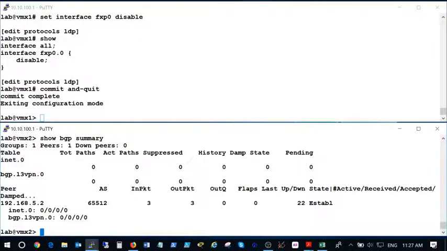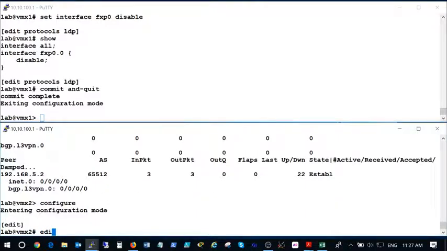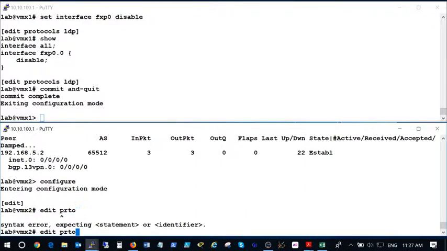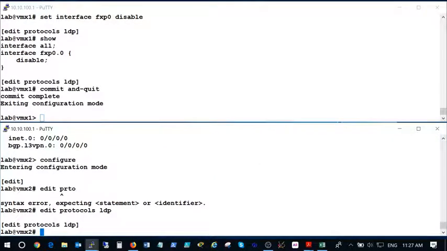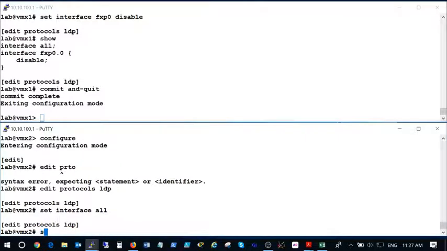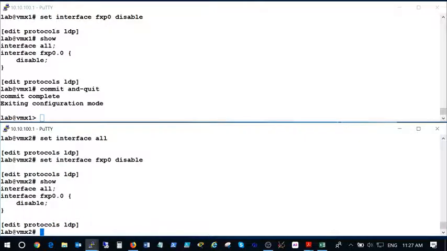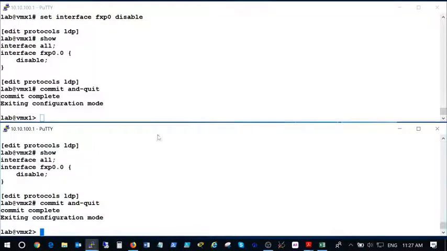And let's do the same on the other device. Set protocols LDP interface all. Interface FXP0 disable. Let's take a look at that. Yep, that's what we want. Commit that. All right, so let's take a look at what that has achieved as far as LDP has gone.